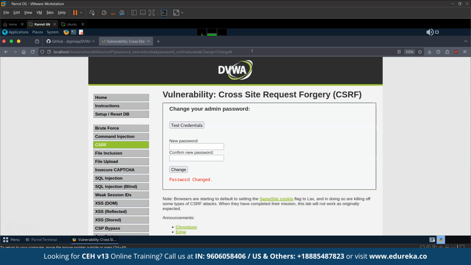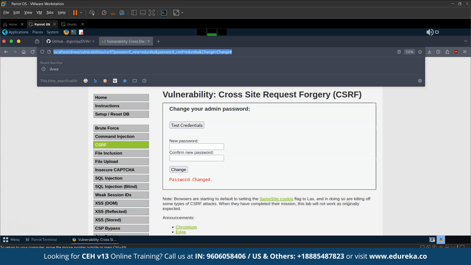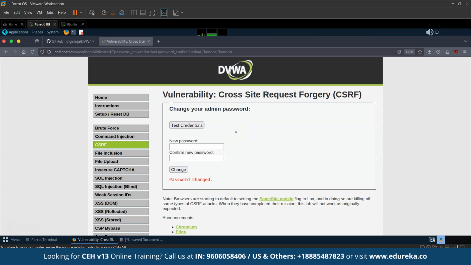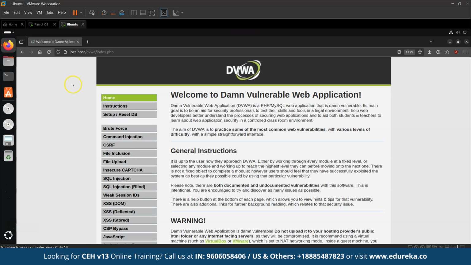So once the confirmation message appears that the password has been changed, note the URL displayed in your browser's address bar. Copy the URL where the password change has been confirmed and paste it into the text file or notepad for the later use. Now, moving on to the step 4. Execute the CSRF attack on Ubuntu machine.